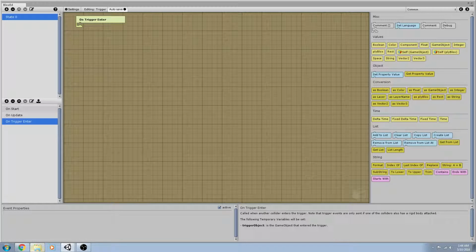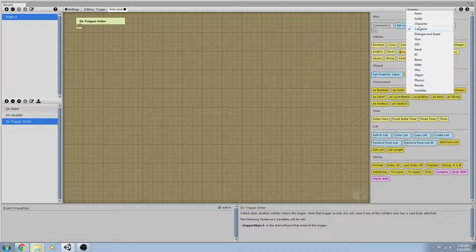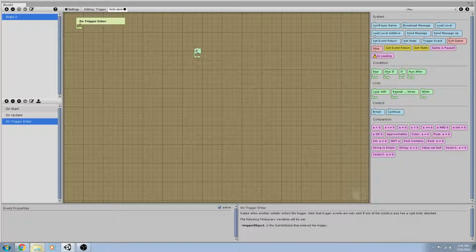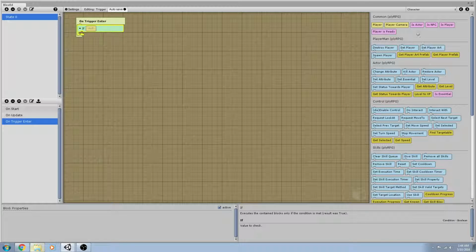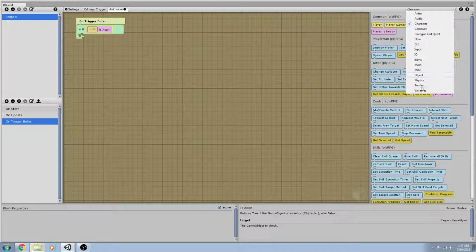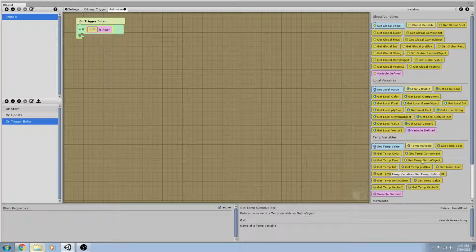But now we need to go to the trigger enter event and check if it's a hostile actor that has entered the trigger, because on trigger enter is called when another collider enters the trigger. So that could be many different things, and we only want to give it some information when it's a hostile actor. So we can do that by seeing if the collider is an actor itself. So we need that variable trigger object, which is a game object.